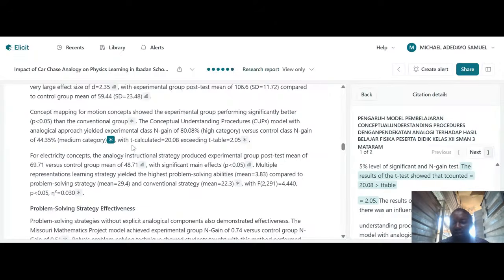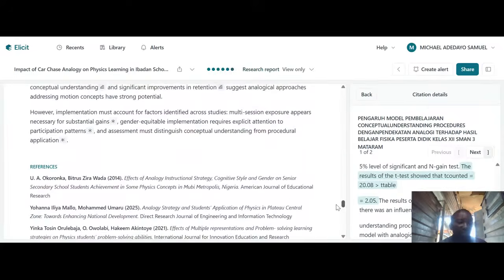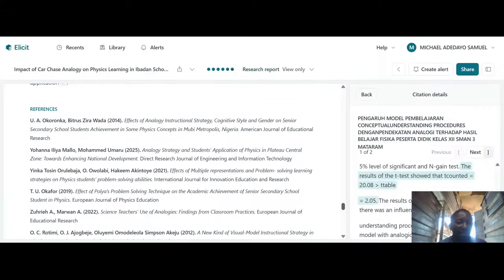Here, it's telling you that the result of the t-test showed that t counted 20.08, t-table was 2.05. The result of the study indicated that there was an influence of conceptual understanding procedure. Now, this result is detailed, and the beautiful thing is it gives you a lot of references below. And these are not just international papers, they are localized papers.